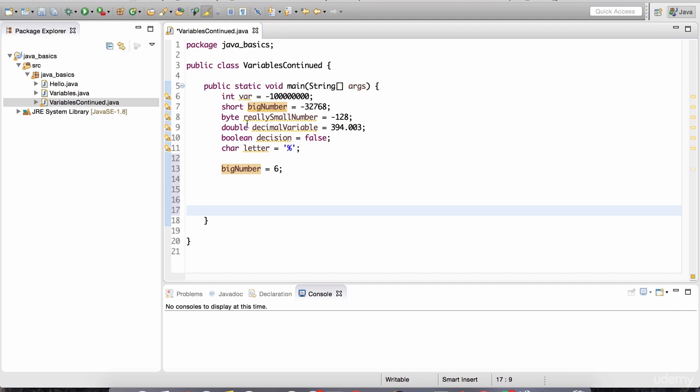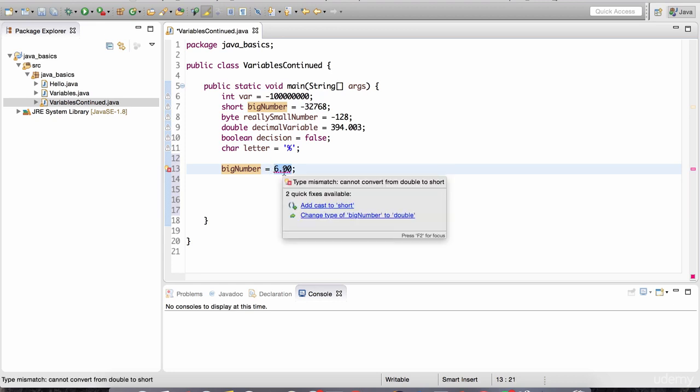Another thing is these variables have data types. So this big number, right? I can't try to put a decimal in here, right? This is not acceptable because this variable called big number is a short. So there's no place for decimals in this data type. The bucket would just completely reject it.